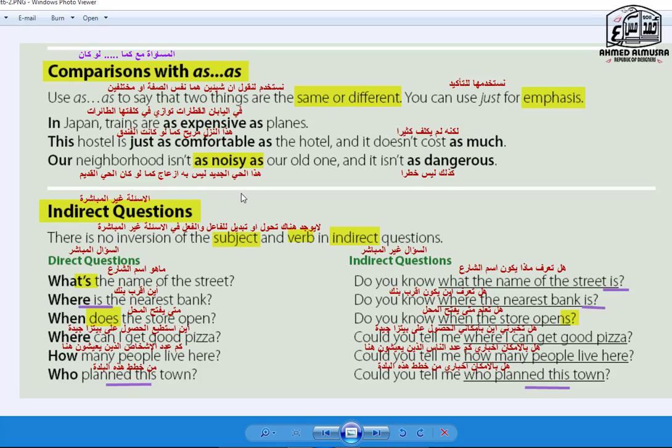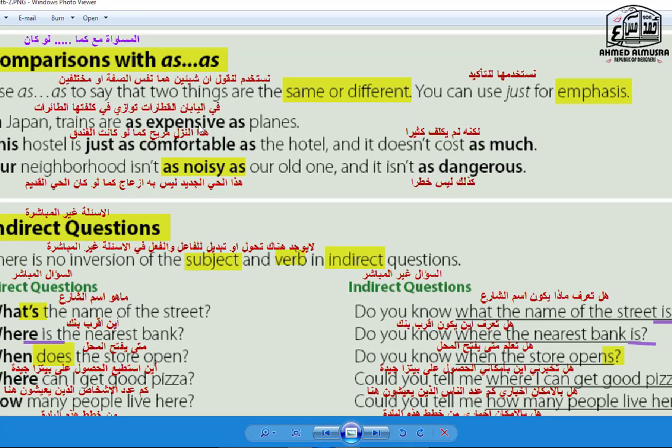Comparisons with as... as. We use as to say two things are the same or different. You can use just for emphasis. In Japan, trains are as expensive as planes. I made the translation here. This hostel is just as comfortable as the hotel, but it isn't as costly. Our neighborhood isn't as noisy as our old one, and it isn't as dangerous. So I made the translation for that one.